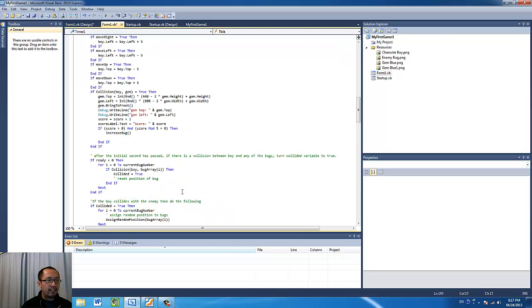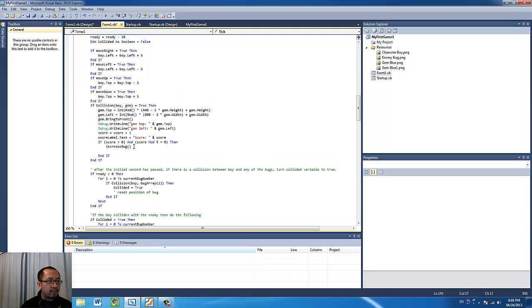And something I forgot to say is we want to make sure that we increase the number of bugs when you collide with the gem, when the boy collides with the blue gem, and every 5 points you add to the score, we increase the number of bugs by 1. So when the score is bigger than 0 and score mod 5, which means the remainder of the answer when score is divided by 5, is equal to 0.